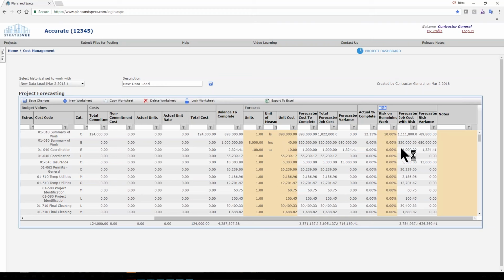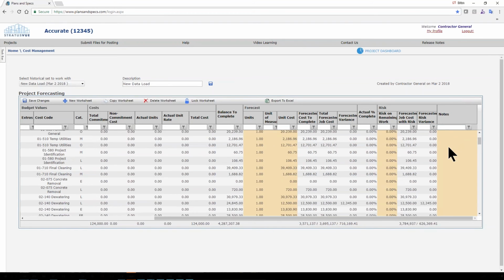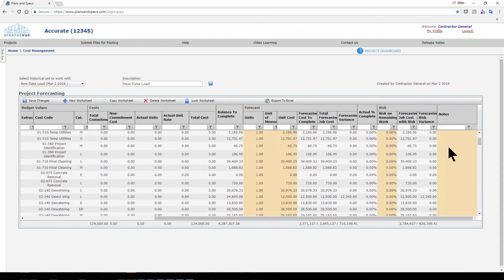Worst case scenario. You can always put notes in here that would be carried over with the next copy of the worksheet if you needed to do that. So obviously it'd be very important as you're going down through this to put notes if you're doing things. So now I'm going to lock this worksheet.